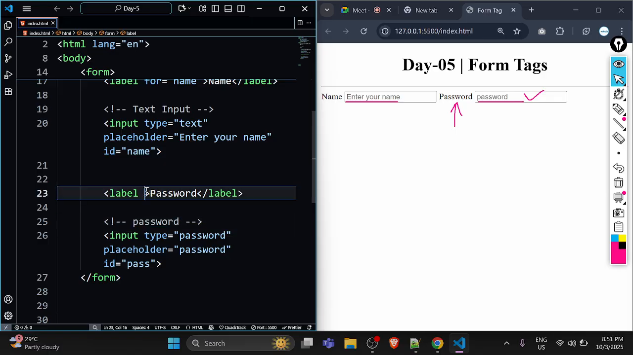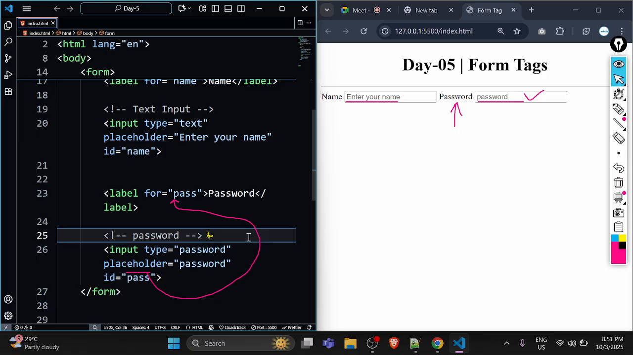So here in the label for, this is for password. In the label for, we can mention the ID. So what ID we have given? The ID which we have given is pass. So the same ID we have to mention here as well. Let's mention pass. This is the professional way to write. Now see, when I click here, it is moving to the input box, right?